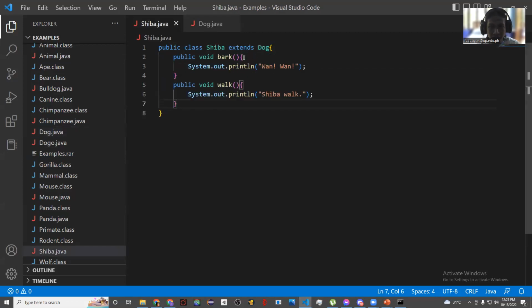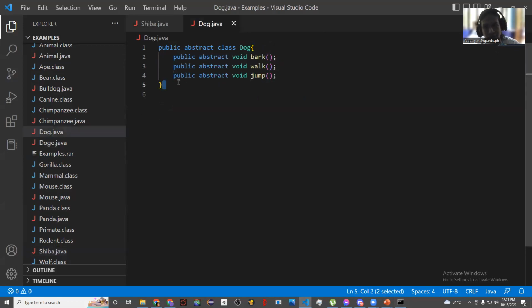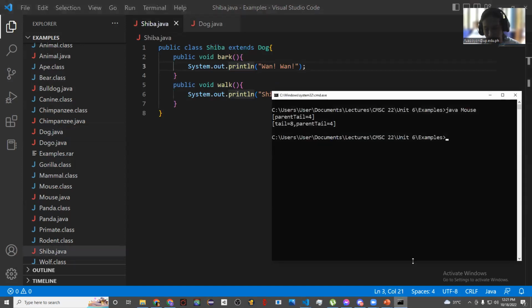So it is required to implement all 3 of these. If we try to implement here, we have your bark and walk. We have implemented it. But if we try to compile this, since we did not implement jump, it will produce an error. So for example, javac Shiba.